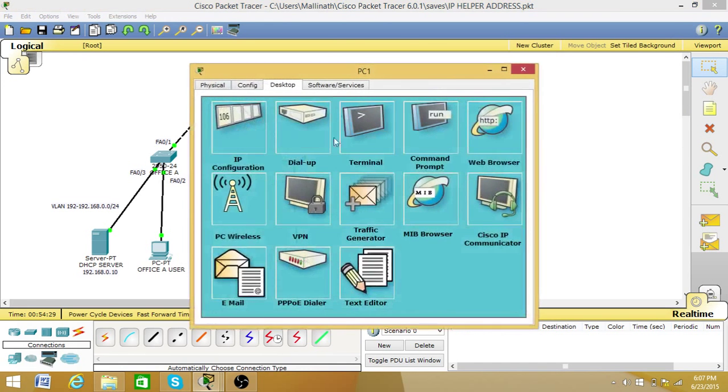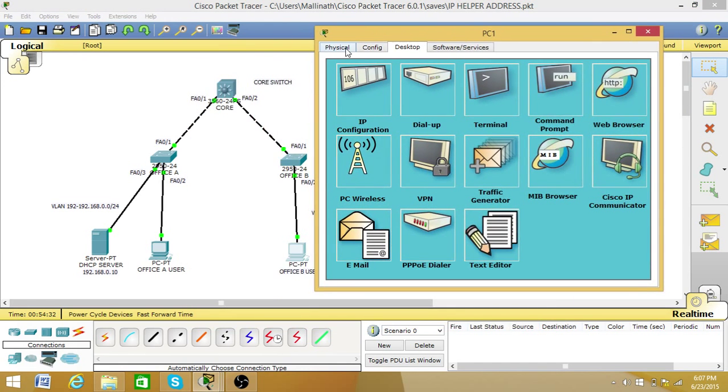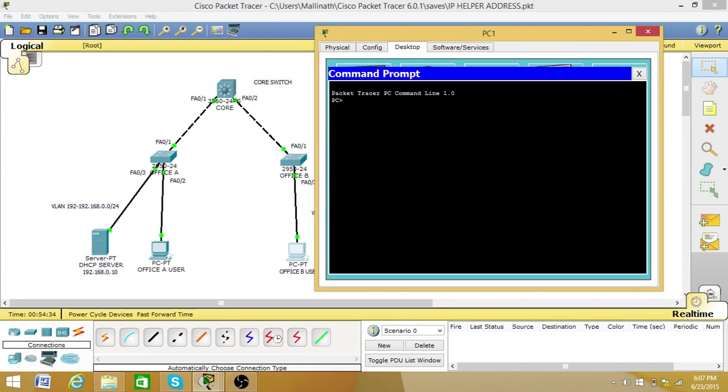I can ping from here also, because if one way is pinging, both sides should ping. Ping 192.168.0.2. See, all pinging.